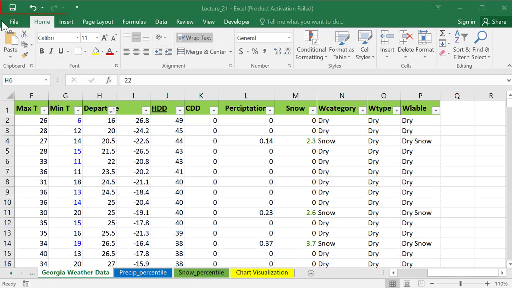Above the ribbon menu system, in the upper left corner of your screen is what's called the Quick Access Toolbar. Now it has only 3 buttons in it: a save button, an undo button, and a redo button. But we can add to it. We can put buttons up here for frequent use.